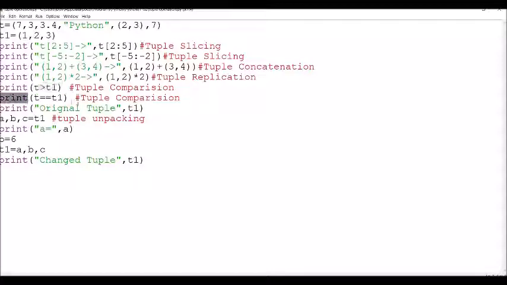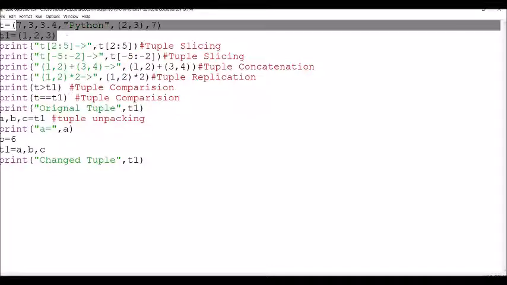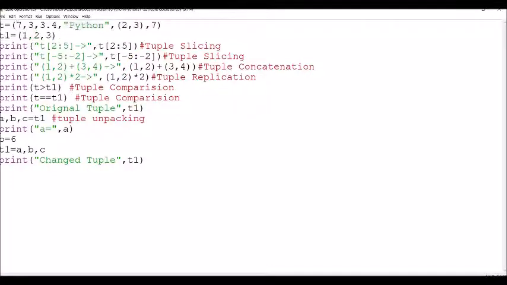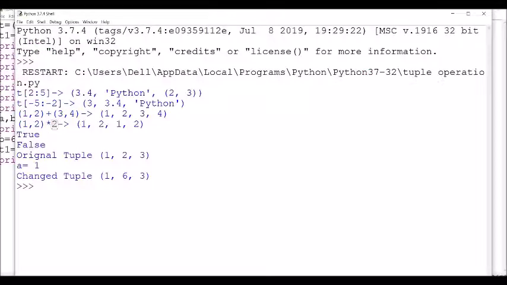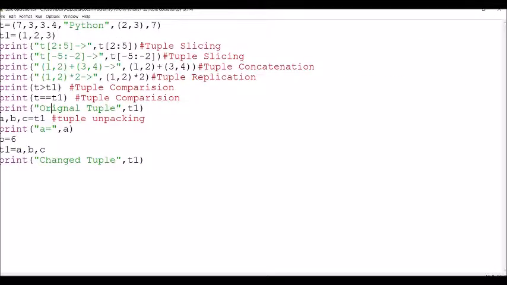Another comparison, t is equal to t1, whether both the tuples are equal or not. You can see both the tuples are not equal, so it will return false. You can see the output, true and then false. Now you can see the next, unpacking.